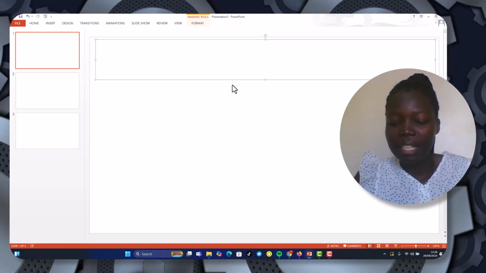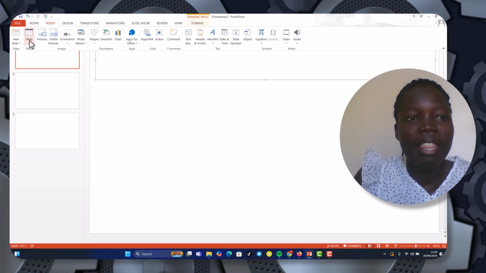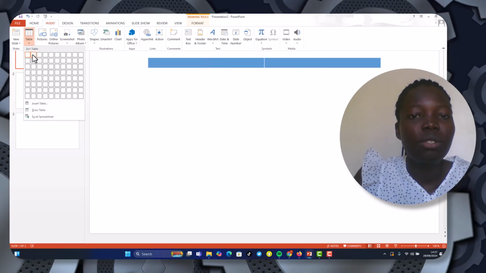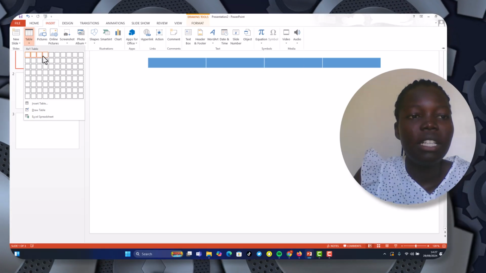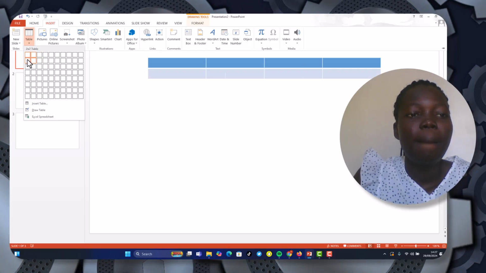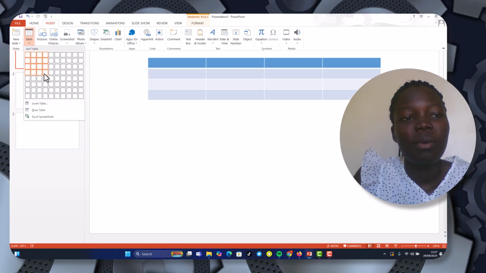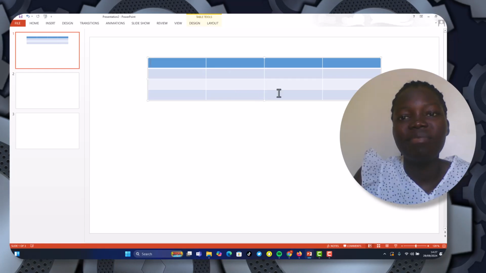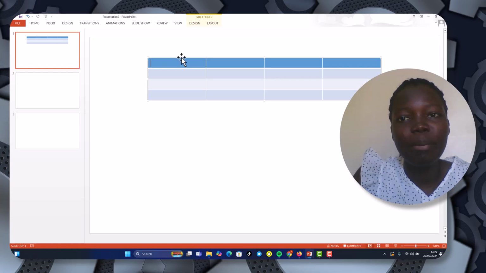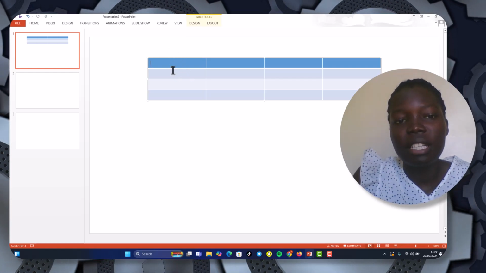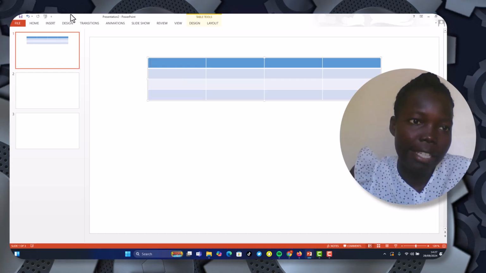And then other things are the tables. It is also found under Insert, and then you tap on it. You choose the number of columns you want, and then the number of rows you want. The rows and then the columns. So let's say we want that. That is a table. It is found under the Insert. The table is very good for the organization of data on a slide.